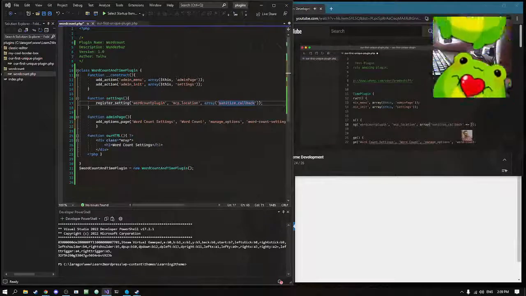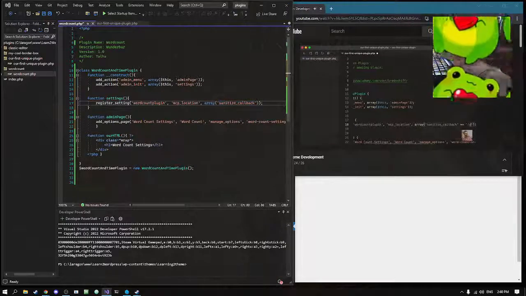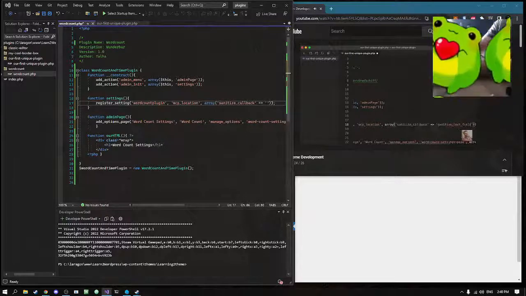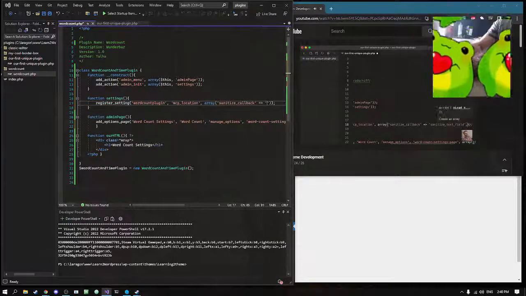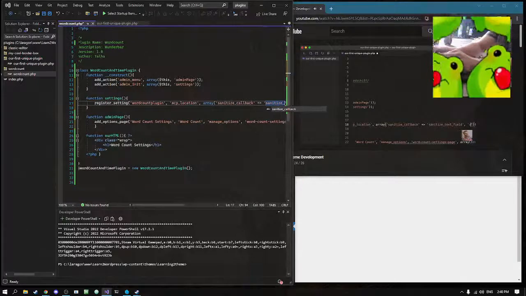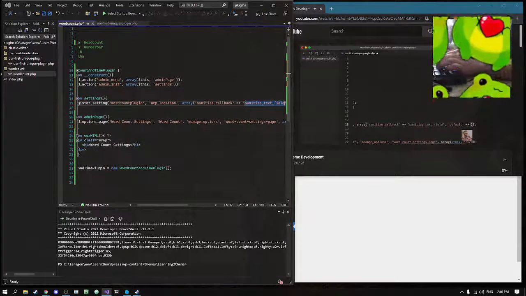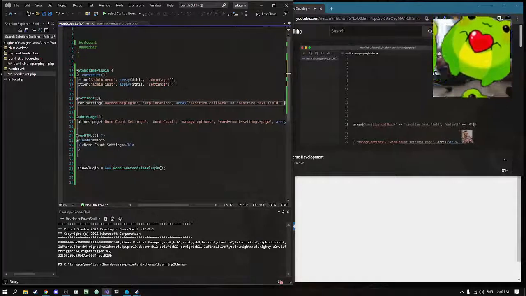And let's just set that to sanitize_text_field. Then have a comma, and then we just need one more property, which is default and the arrow symbol. Let's just say that it has a default value of 0.